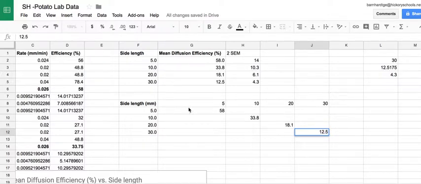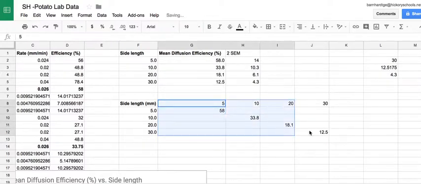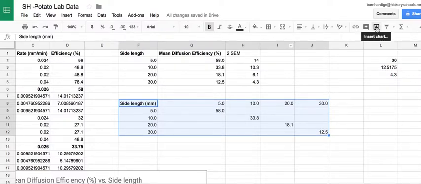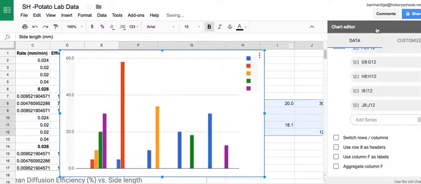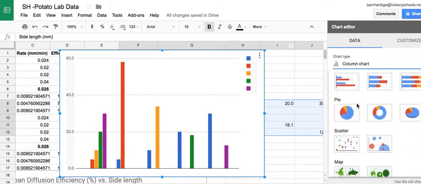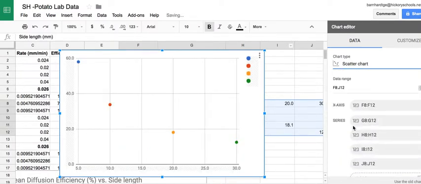Again, I'm going to highlight all this stuff, and I'm going to make sure that I've got one decimal place. And then I'm going to take all of this, highlight it, and make this a scatter plot. So I'm going to insert my chart. Now it's going to look really weird initially, but I want to go in and change it from the column chart to a scatter plot. And now I've got my graph.